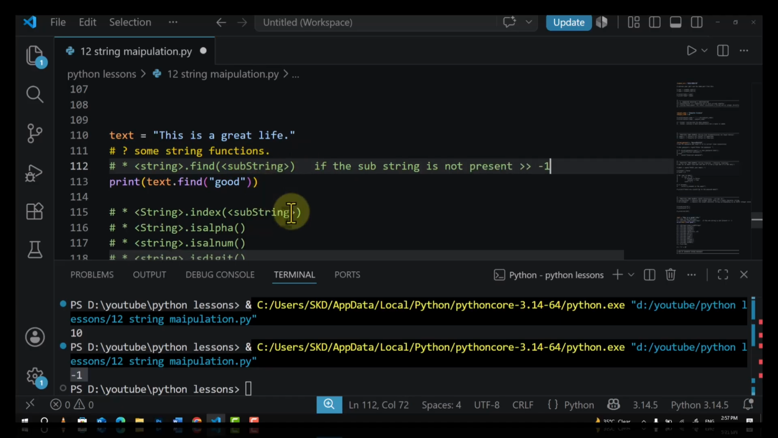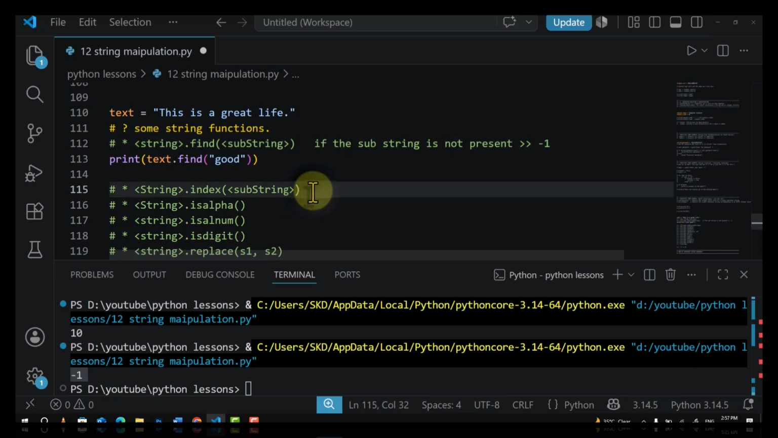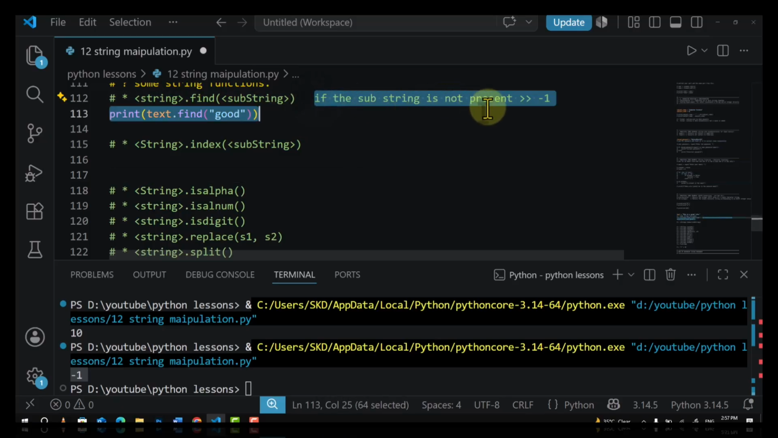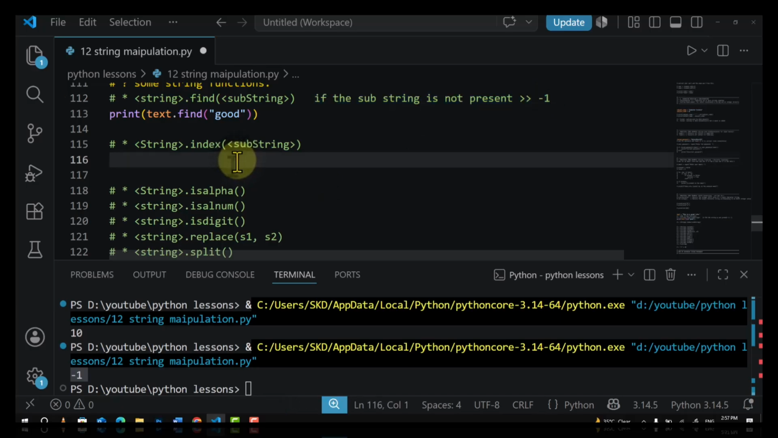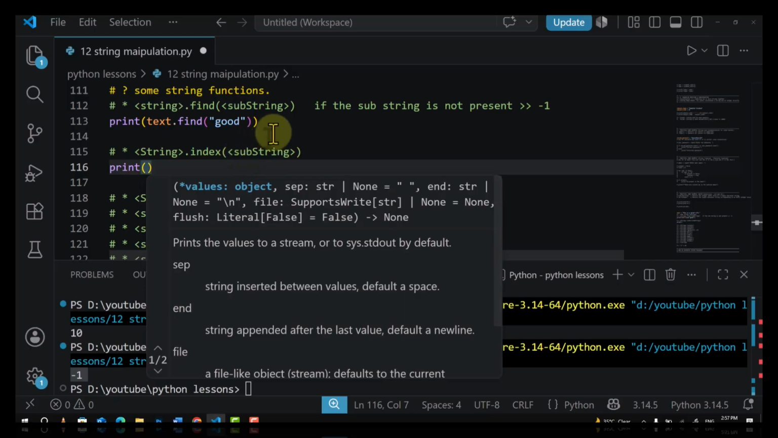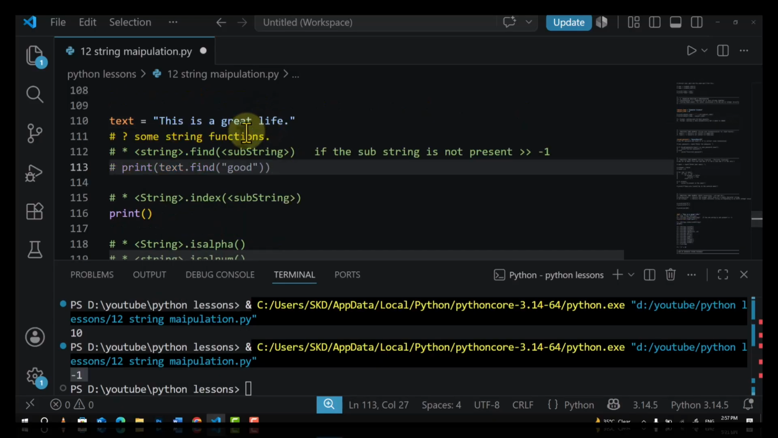Clear? The next function is index. Index works the same as the find function, with one difference. In the find function, if the substring is not present inside your string, it gives you -1. But the index function will throw an error. So let me comment this one out.